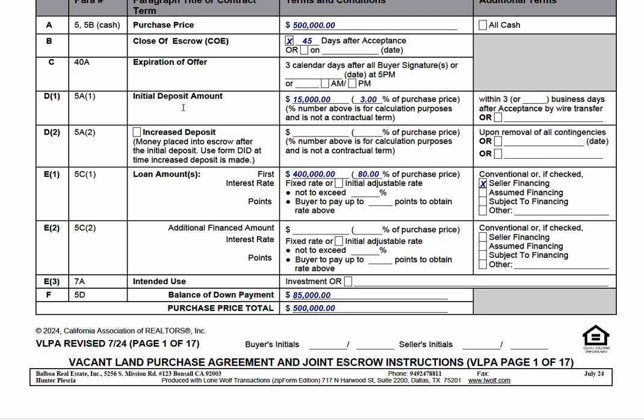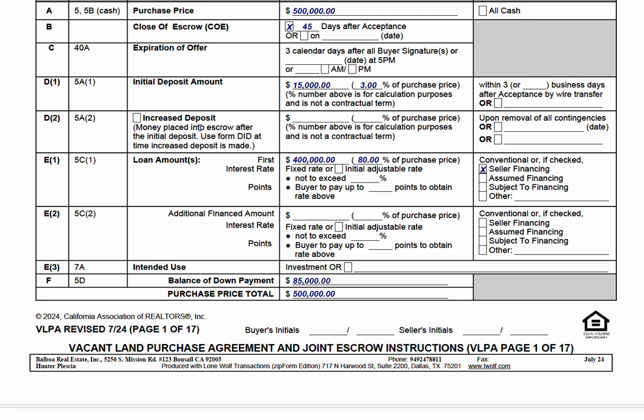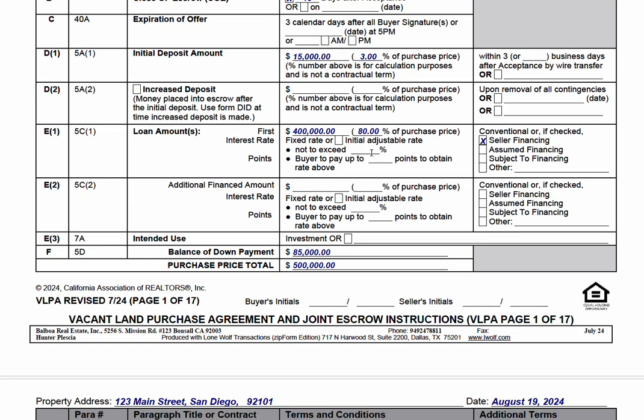EMD, earnest money deposit, or initial deposit amount, 1 to 3% of the sales price. I have 3% here as an example. Just put in whatever you want, then move on. Increased deposit, just skip that. You don't even need to worry about it.